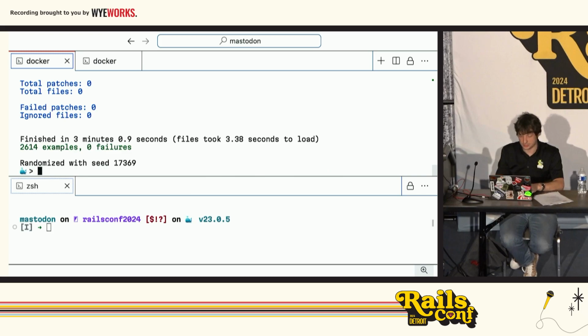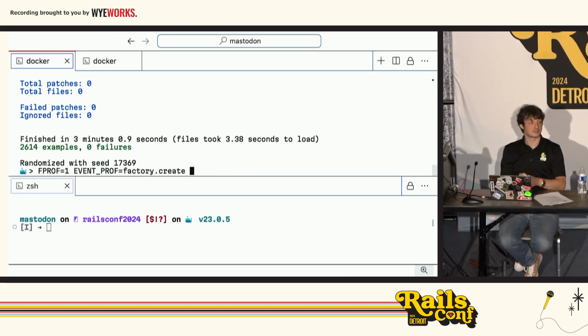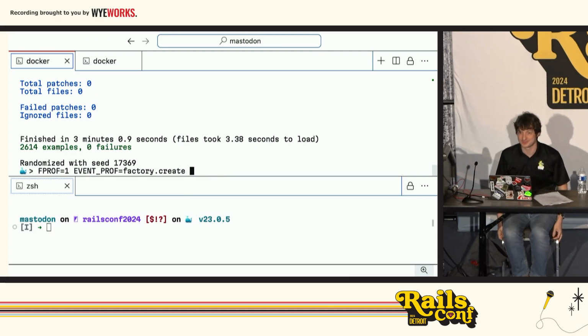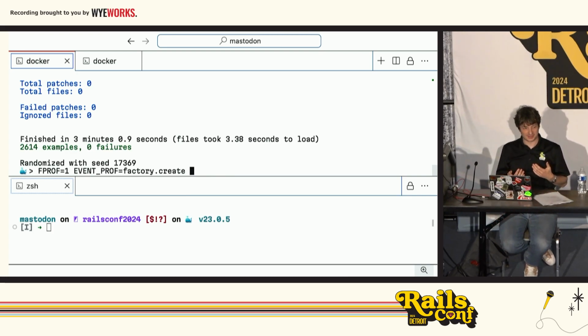Let's first run this factory profile. FProf 1. Event prof, factory create. Factory create works with FactoryBot and Fabrication interchangeably. So yeah, Mastodon uses the Fabrication gem. It's not FactoryBot. I don't know who else used Fabrication, by the way, at that project. That's a good opportunity for you to learn something new beyond TestProf. But for our use case, we don't need to worry about the difference. They're kind of the same create stuff we're going to deal with.